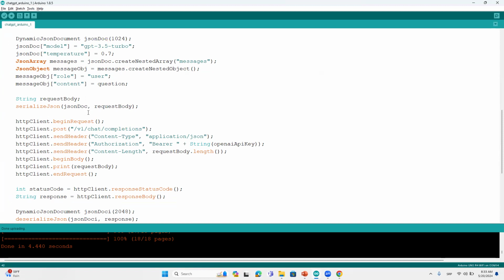And now we have this messages and message object. We create a nested object, which is inserted into the array of messages. So all this is inside the JSON document. We create a dynamic JSON document, which can be additionally extended and its structure modified.